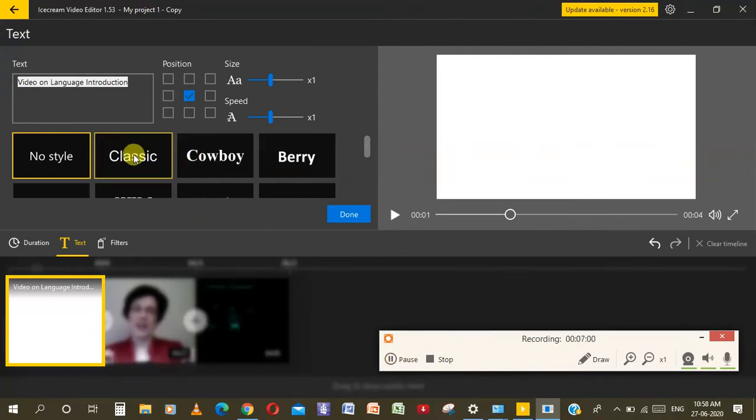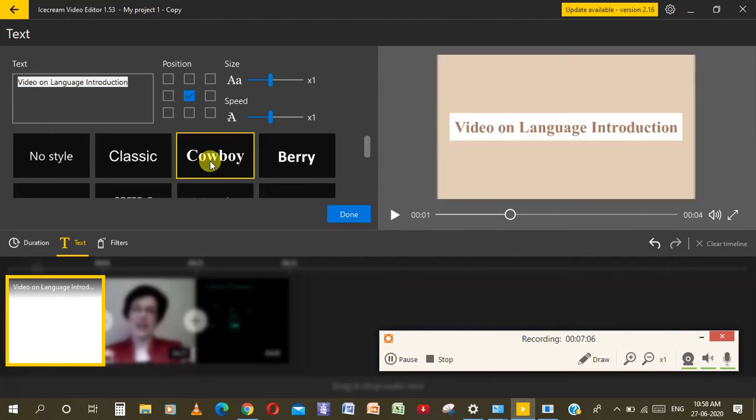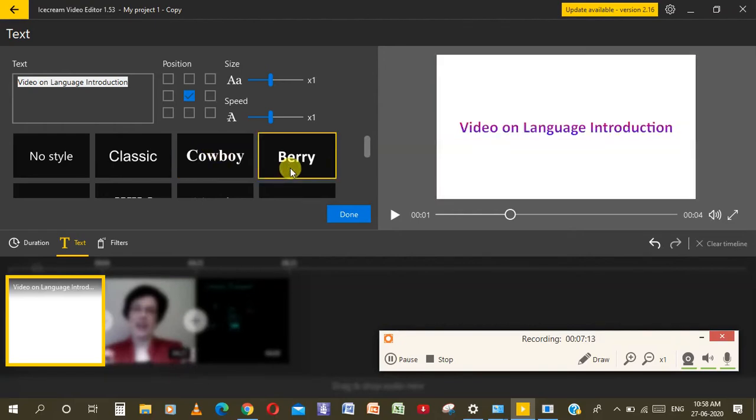See, and this is the color. Which color do you want to take? If you click on cowboy, whatever the writing is there, whatever the title is there, the title will show like this. If you click on this berry, your title will show like this.